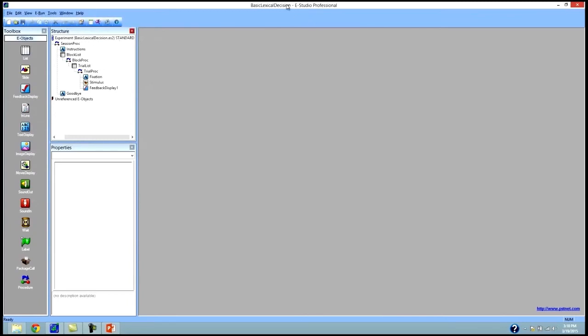The first place is on the very top of the window here. It says ePrime Professional. This means that I'm using a professional edition of the software. However, if you look at the experiment object here, it says standard. This means I'm using a standard edition of this experiment. So, while I have Professional eStudio, I'm still using ePrime Standard to create this file.